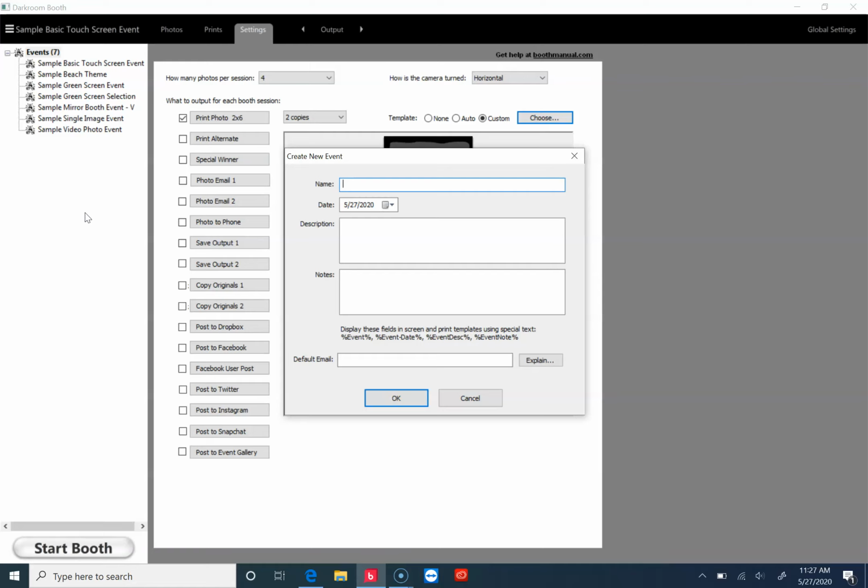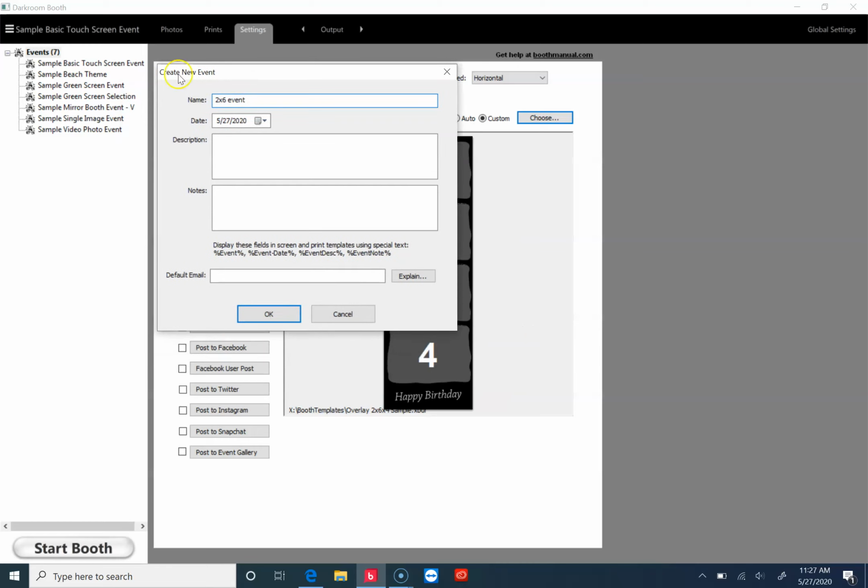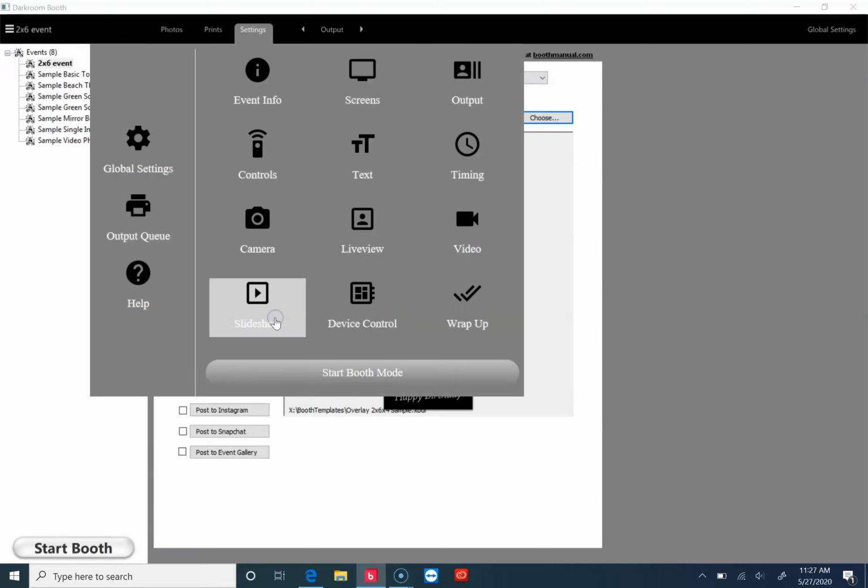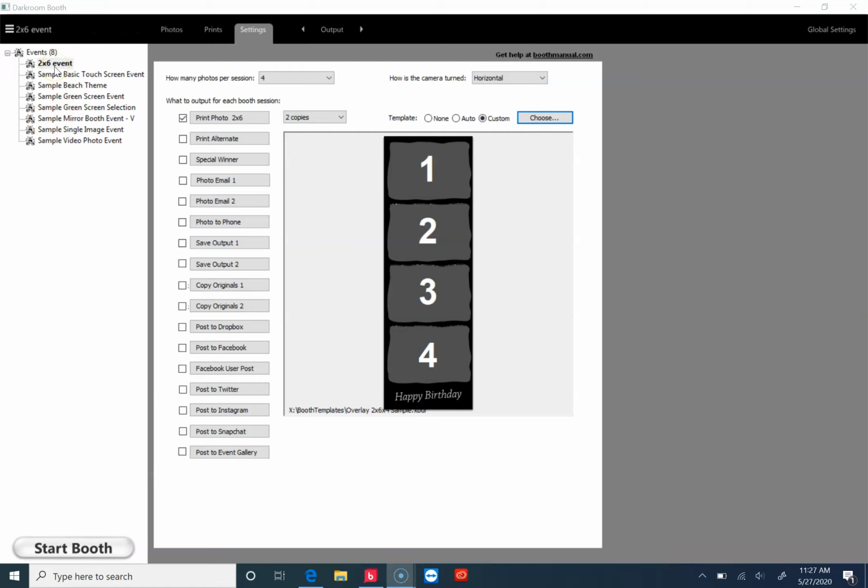Like I said, I'm going to label this 2x6 events. Anytime I have a 2x6 event, which is my photo strip, let's say for instance a graduation, they want a 2x6 strip, I'm going to make their event custom in this folder. Think of these events on the left side as folders for each event. Let's say my event's going to be the Saturday. You can put a description or notes in here, but I normally leave it blank. Same thing here, I leave this blank. Hit OK. And you can see on the left side there is now an event labeled 2x6 event.